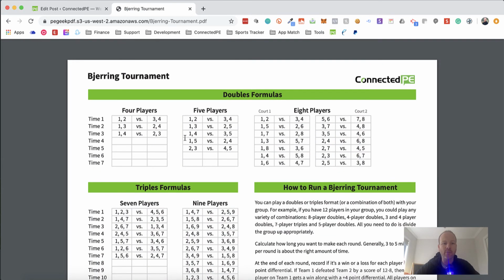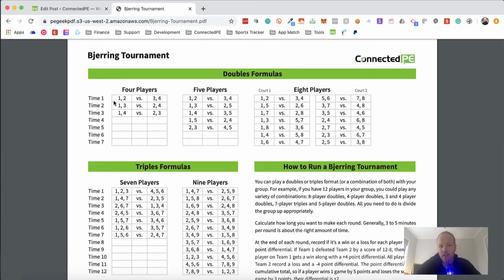Now, the way it works is pretty simple. So if we had this 4 tournament structure taking place right now, then whatever the activity was, those players, player 1 and 2, would be playing against players 3 and 4. Now, that could be a volleyball match, it could be a Newcomb match, badminton, tennis, whatever it is where 2 players on a team make sense. And they would be playing against players 3 and 4.